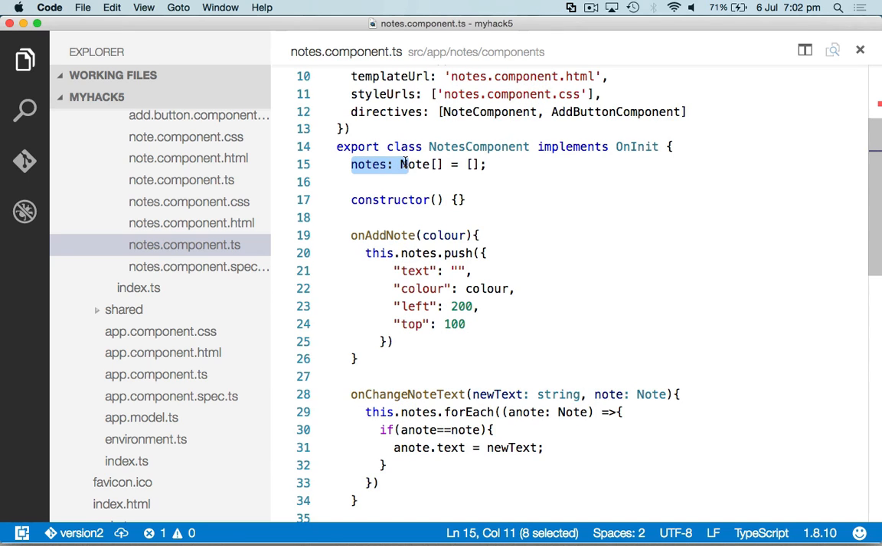So this is the component managing its own state in a simple JavaScript array. Simple, right? Add note does this.notes.push. Simple. On change note text spins through the notes, and if it finds the note that it's looking for, it changes or mutates the note text. Who's talked about pure functions and immutable state? Are you uncomfortable right now? No? This is horrible, right? I shouldn't be mutating the state. This is not where we'll finish.